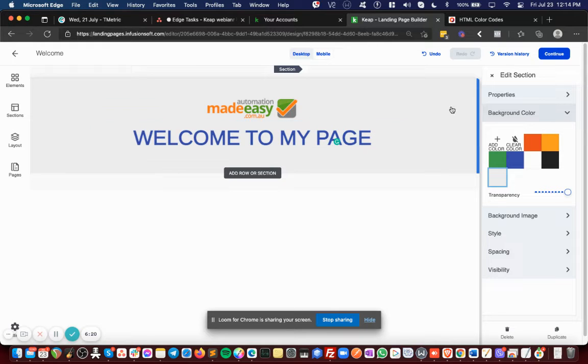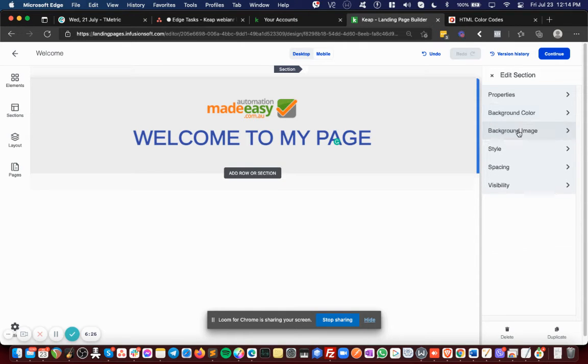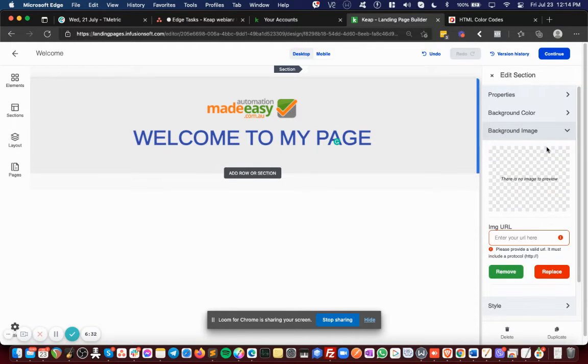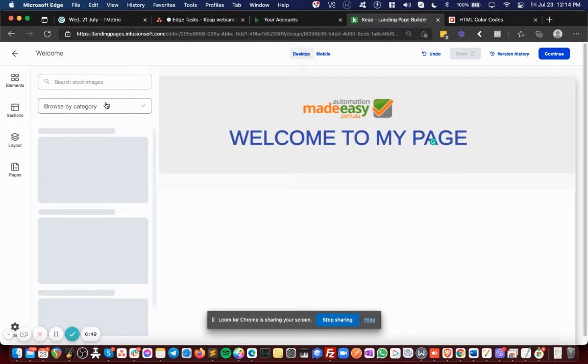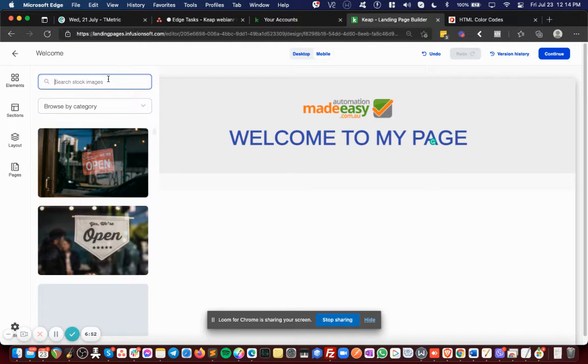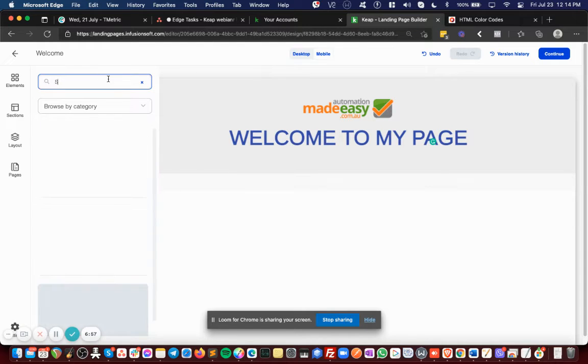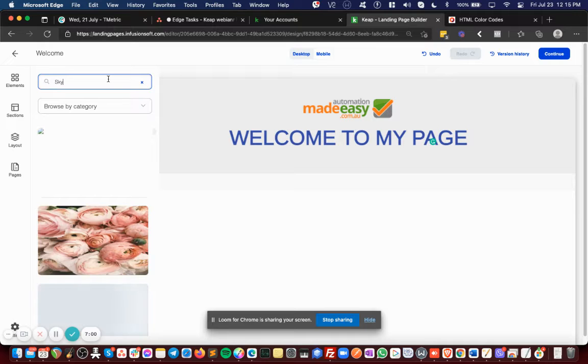Actually, it still looks a little bland to me, so I want to change the background image of the banner, the header. So I want to go to background image, click here, and you can either upload an image or actually Keap will allow you to pick an image from the gallery. So you can do that by clicking here, pick from image gallery, and then I think I want, again, please don't judge my, I'm not really a designer, but I'm going to choose sky.